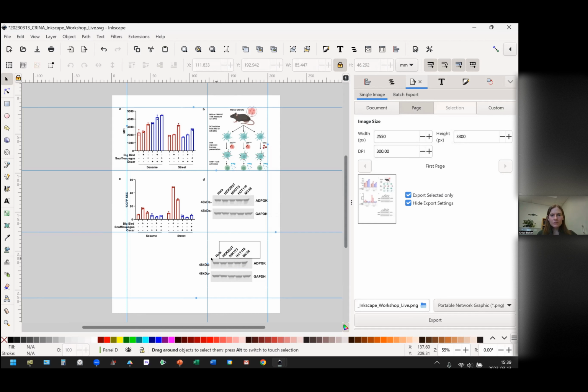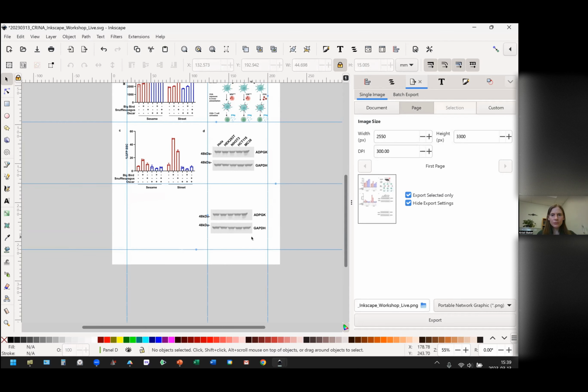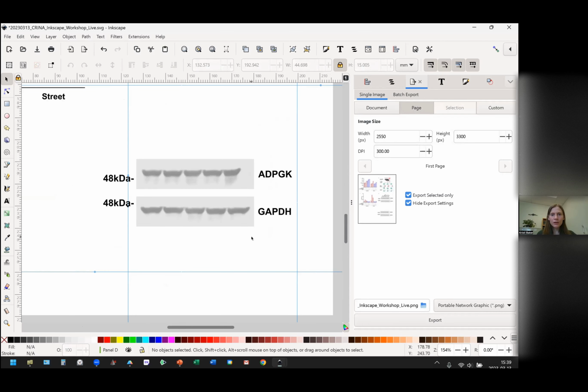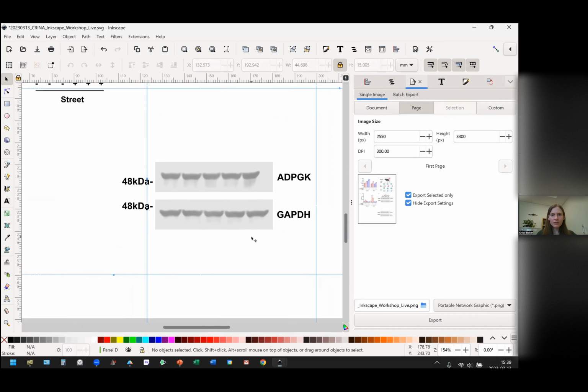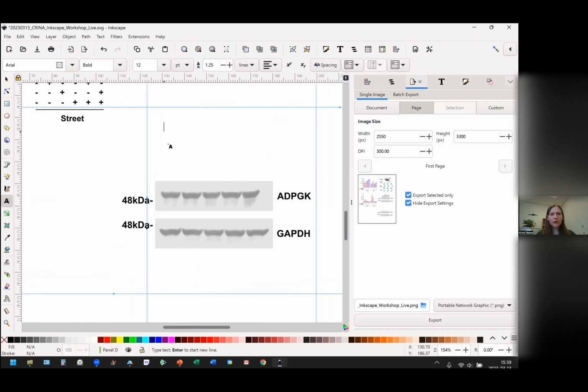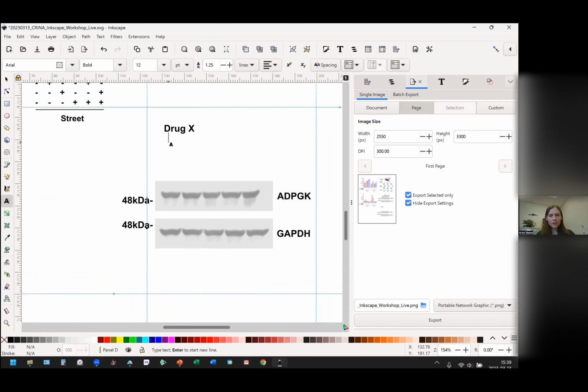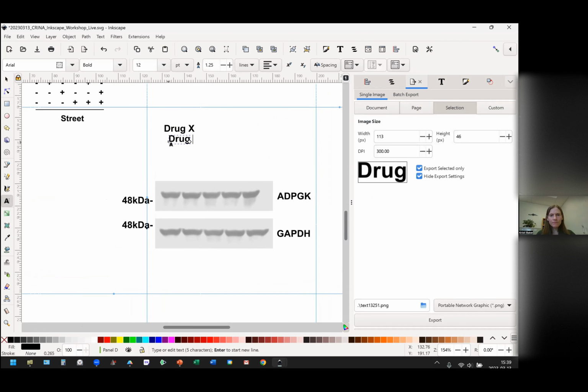So I'm going to delete this text here that we have. I can zoom in a little bit now that I'm not working with the whole canvas. You can actually zoom into quite high resolution. You can make things gigantic. So let's say we've got drug X and drug Y that we have treated our cells with. Let's say there's a third one. So drug Q. There we go.